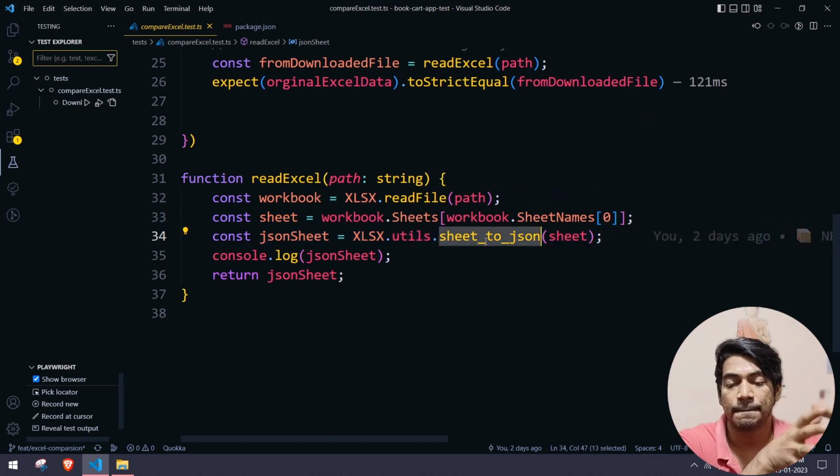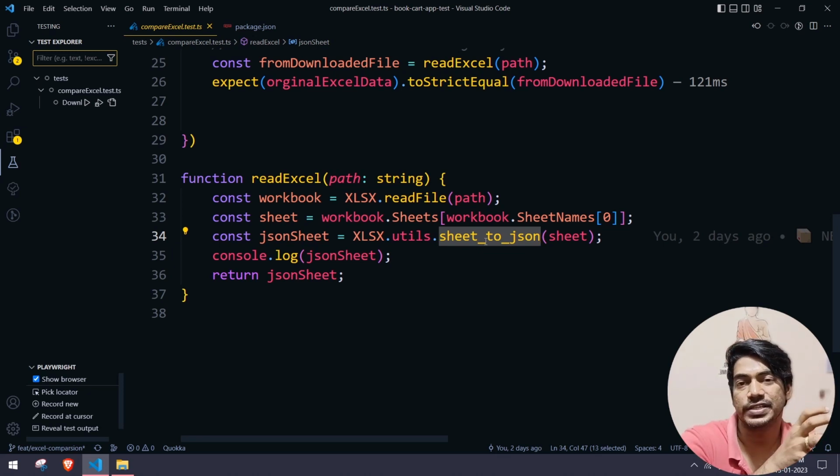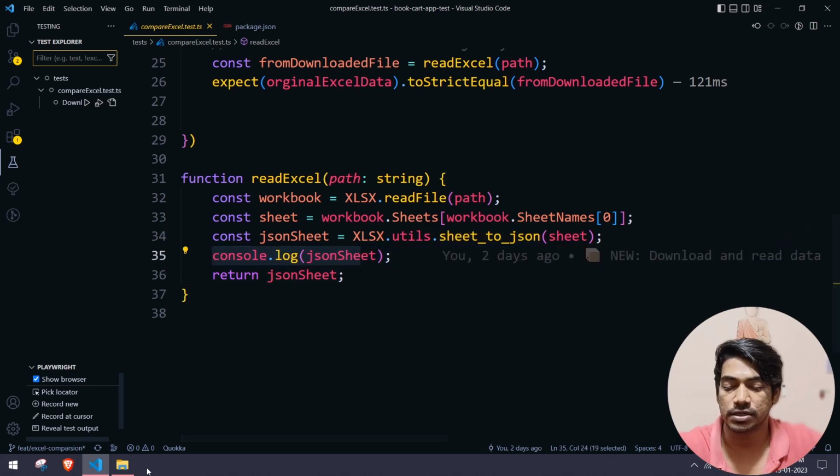That means we know the sheet will be rows and columns, right? A lot of things will be there, so we can just convert that into JSON data, which will be really easy to do the comparison. Here I'm doing the log, that's why we got that in our report file.